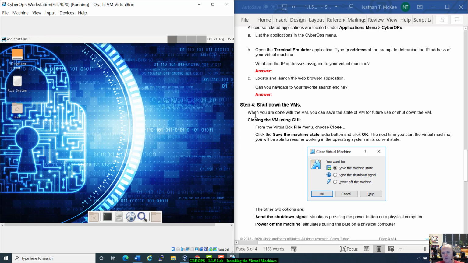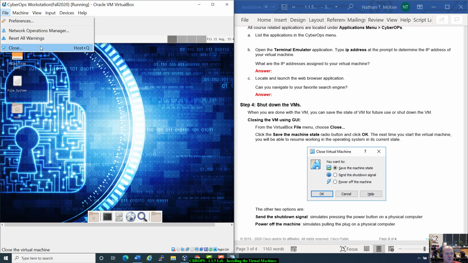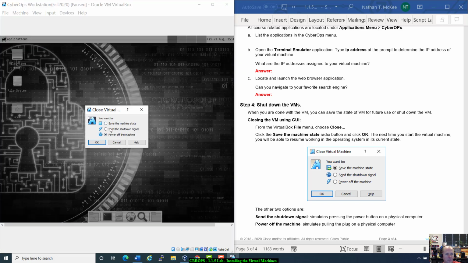So when you're done with the VM, you can save the state of the VM for future use or shut down the VM. Closing the VM using the GUI. From the VirtualBox file menu, up here, click close. All right, then it'll prompt you. What do you want to do? You want to power it off? Do you want to shut it down? Save the machine state. All right, click save the machine state.